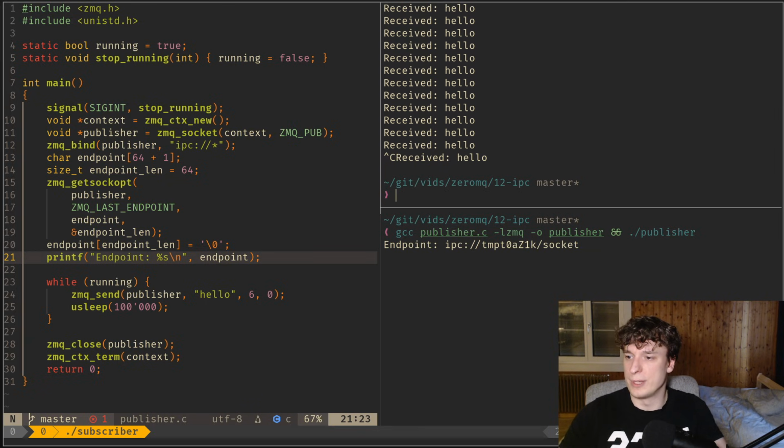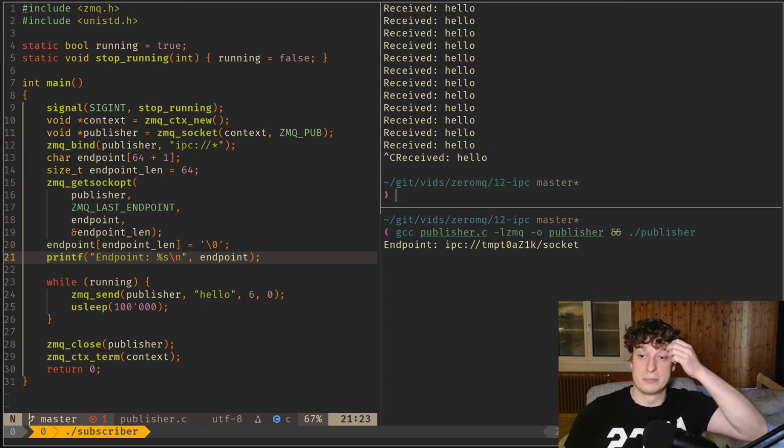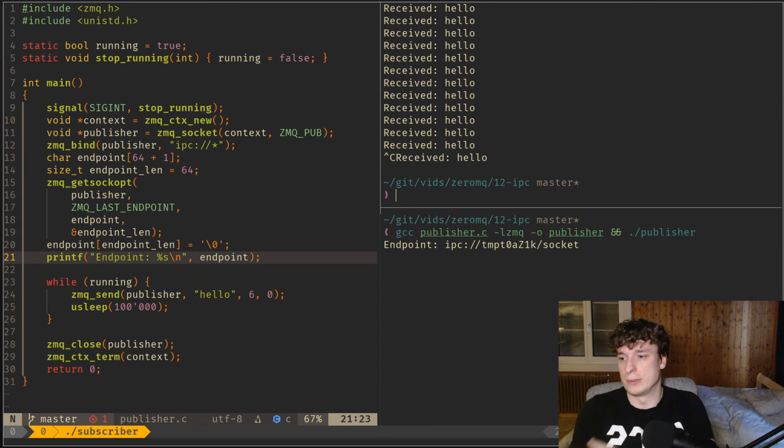That could be nice if you're unsure of what the file system looks like or anything, and you need a dynamic endpoint in IPC or something like that.